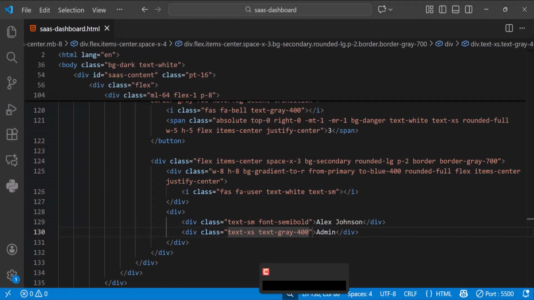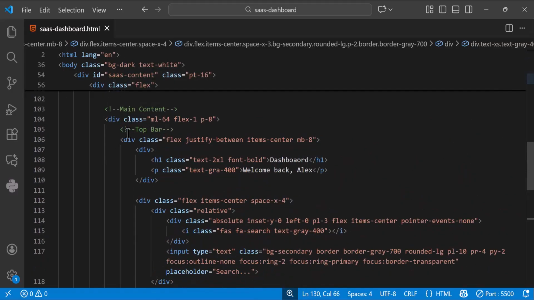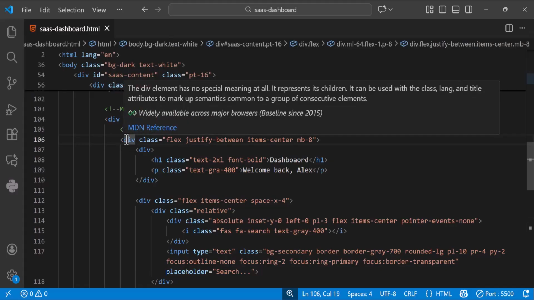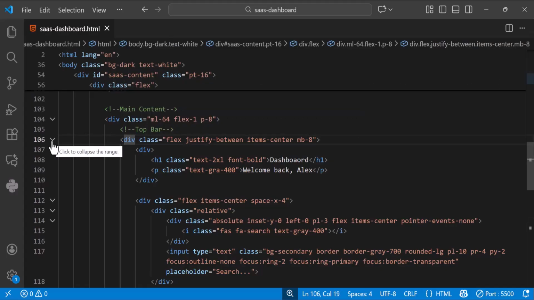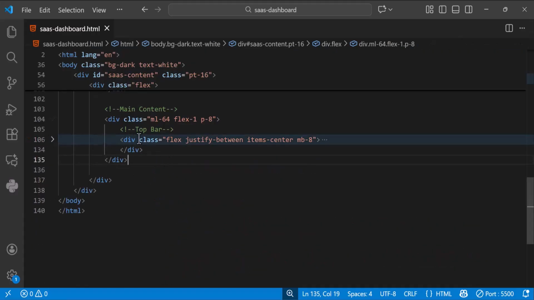So let's continue. If we come to this top bar div, you see this div that we have here underneath the comment top bar. If we click on it, I want you to come to the left side and you're going to see this arrow pointing down, and click on it. And now we're finished with that section.